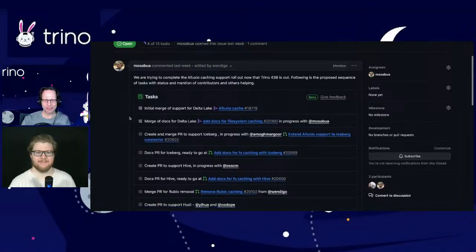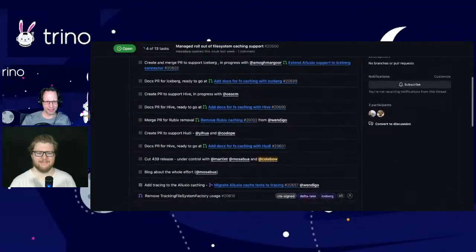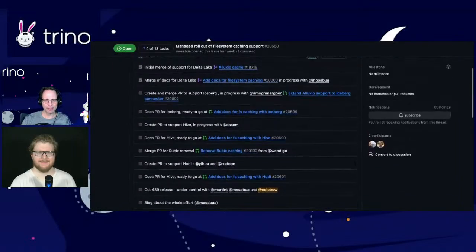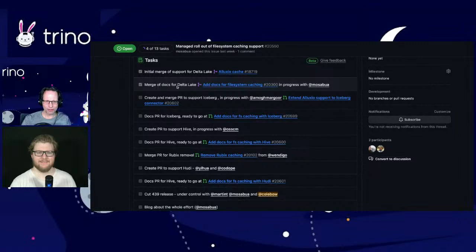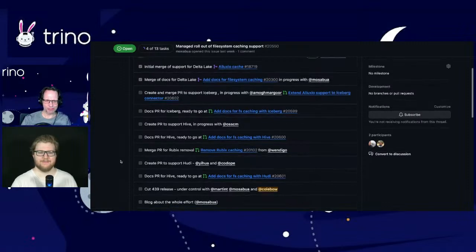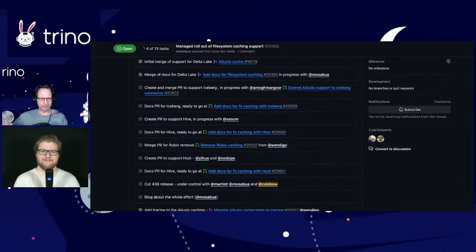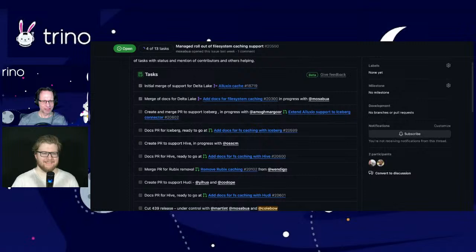Currently, we have Delta Lake support in and merged from Dune. People from Apple are working on Iceberg and Hive support. People from OneHouse are working on Hoodie support, and I'm pulling together the documentation, and Starburst is helping get everything reviewed and orchestrated. Hopefully in the next couple of releases, we can kill off Rubik's and have all this caching in place. It's a pretty interesting, good collaboration led by Starburst.